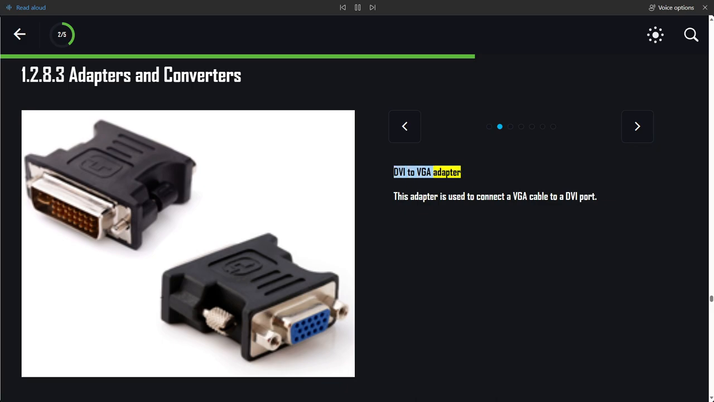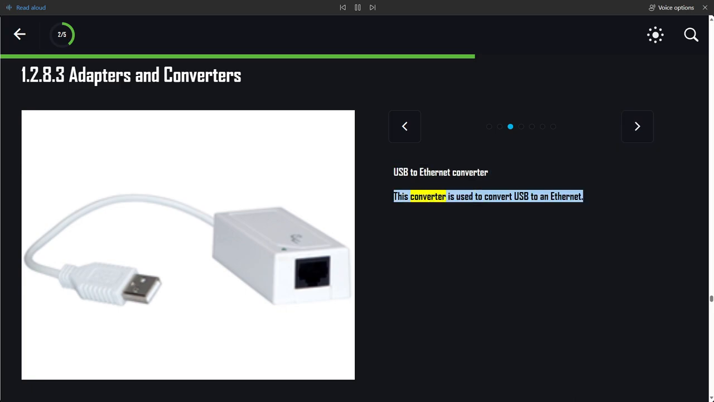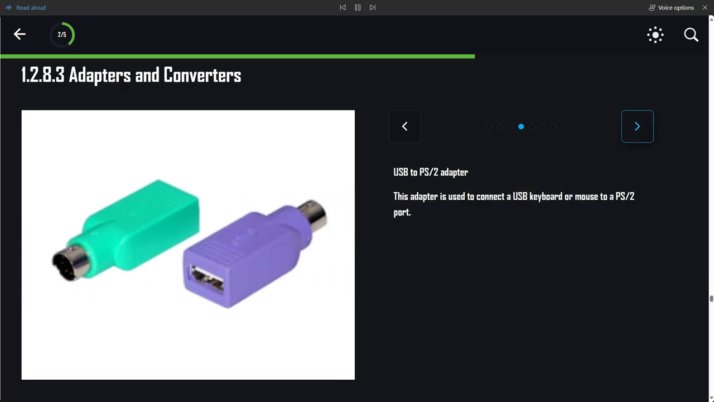DVI to VGA adapter. This adapter is used to connect a VGA cable to a DVI port. USB to Ethernet converter. This converter is used to convert USB to an Ethernet. USB to PS/2 adapter. This adapter is used to connect a USB keyboard or mouse to a PS/2 port.